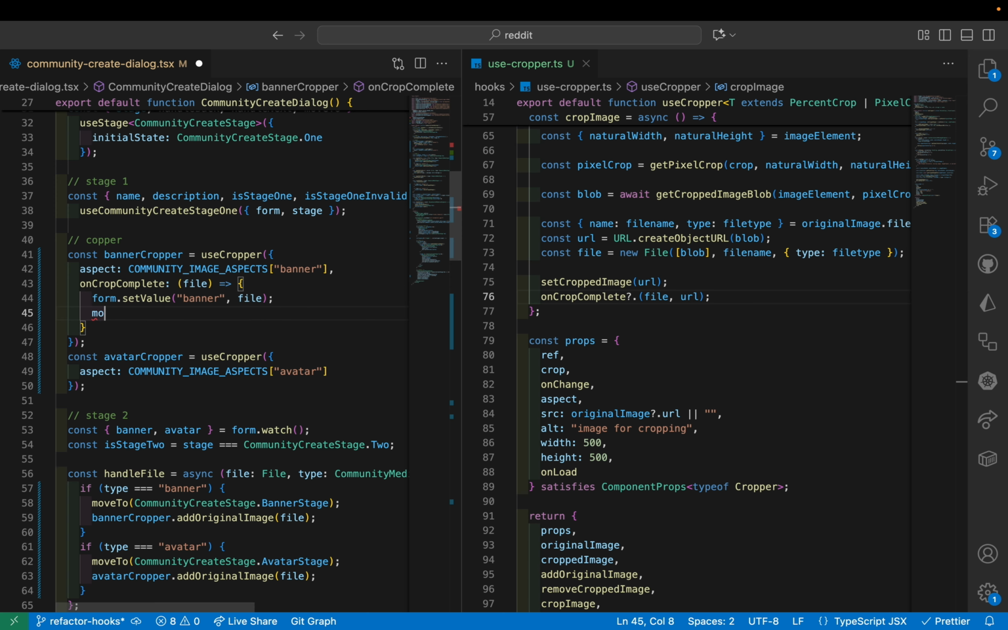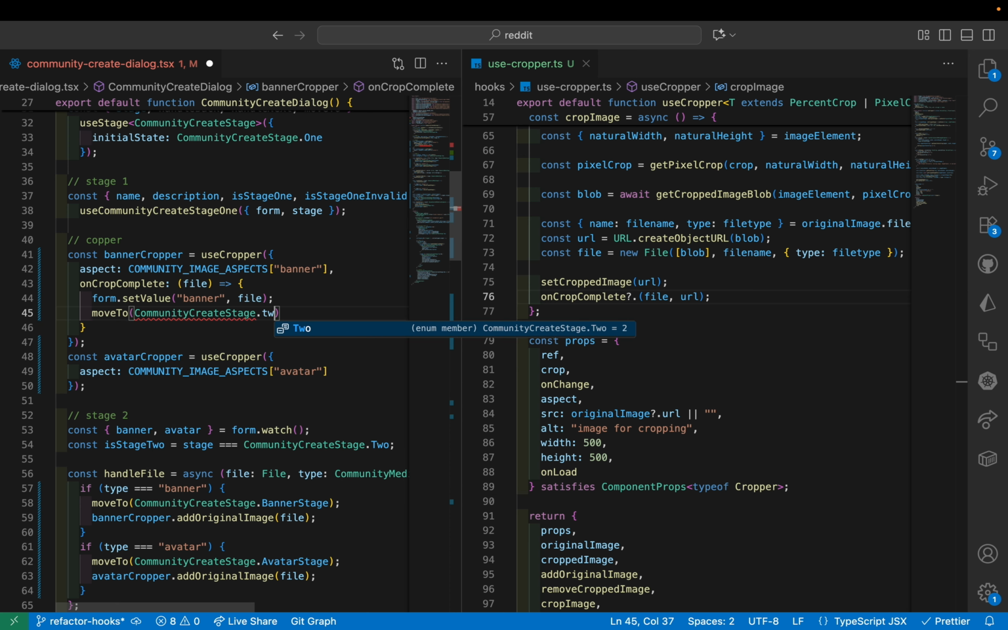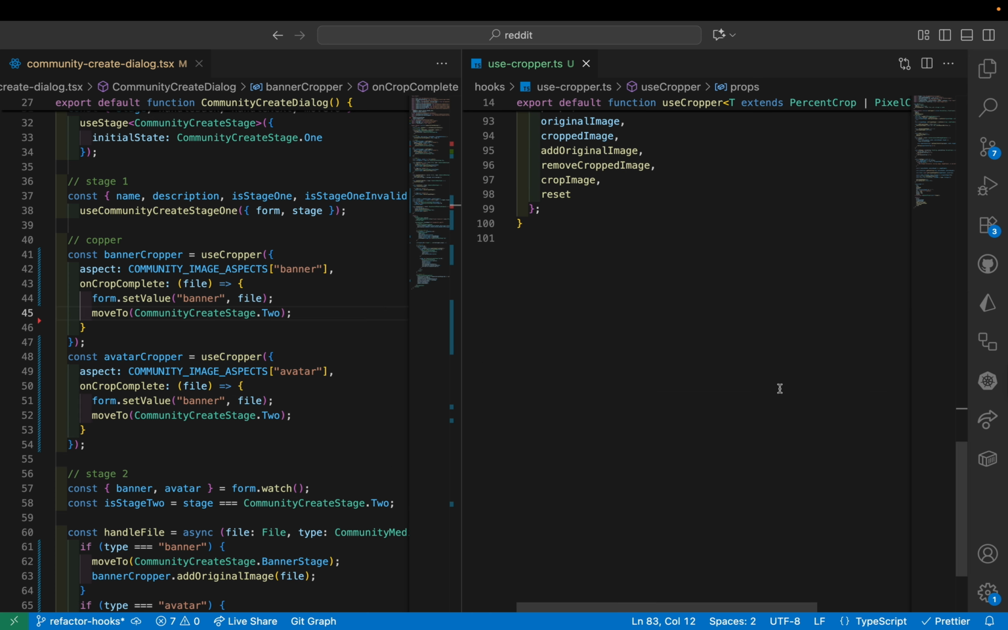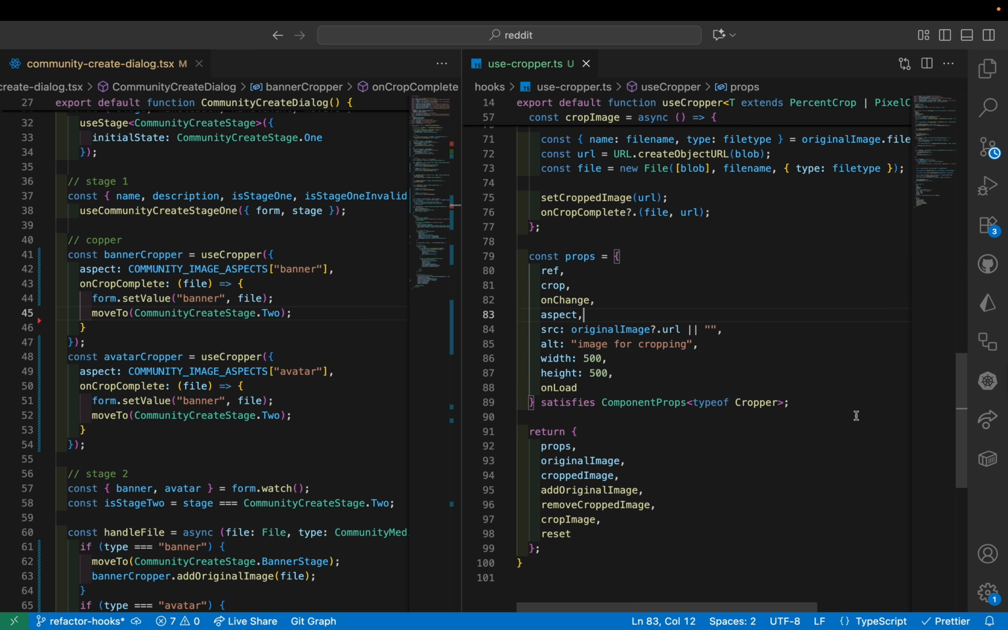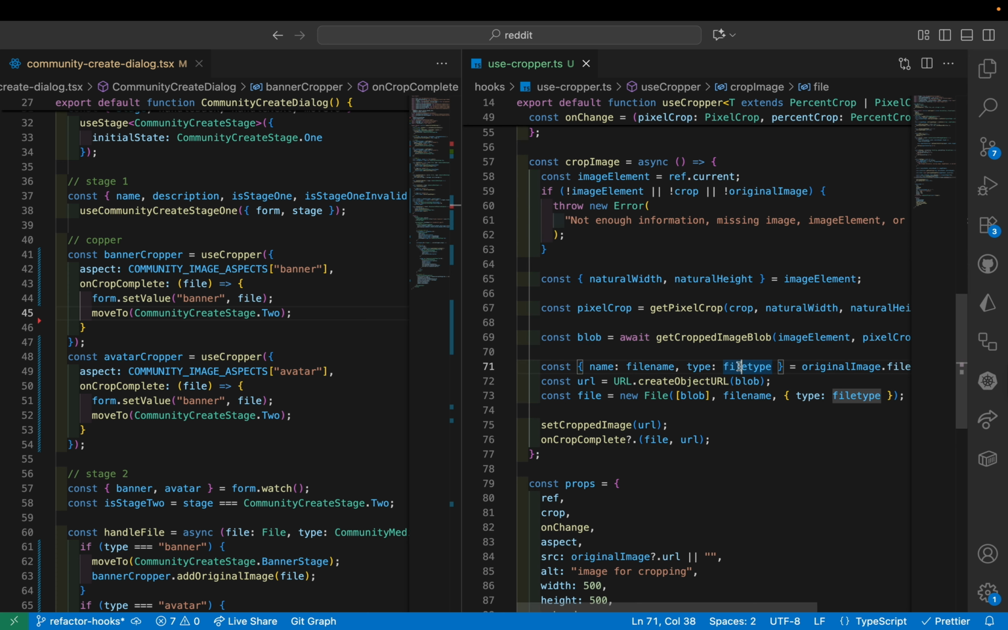What was the move to community create stage dot 2. We need to have exactly the same logic for the avatar cropper. Okay? Yeah, looking good. Then no errors anywhere, and then everything is good. Then it's much lighter in my opinion. Yeah, let's make it a little bit shorter code.